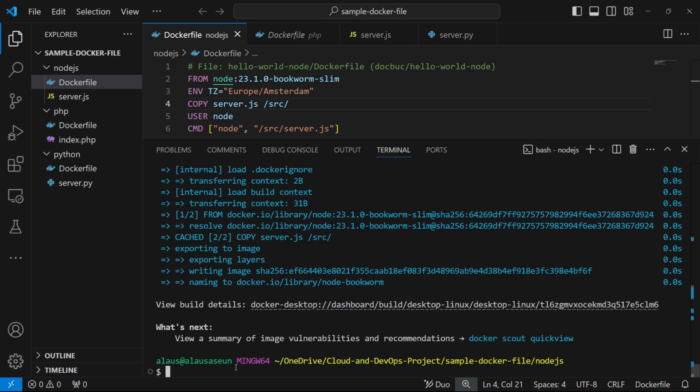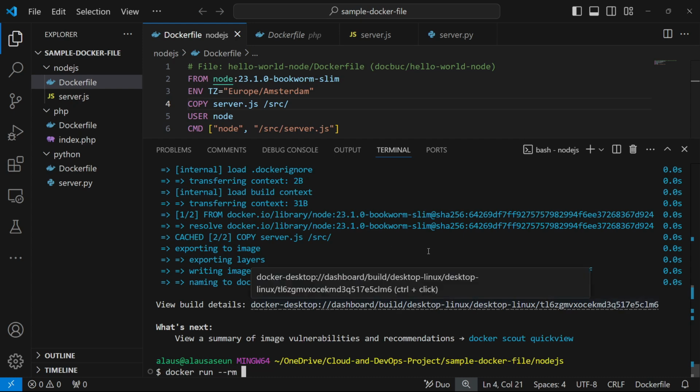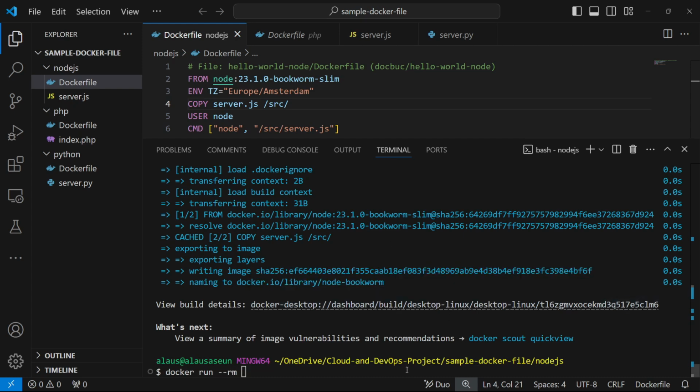Okay. Now the image has been built, so I can come here and say docker run. Now, another command I'd like to show us here is docker run --rm. So what is the meaning of this, rm? Why do we need it? So docker run --rm -d -p. My application runs on port 8080, so I'm just going to say 8080:8080. Now, what is the purpose of the rm right here?